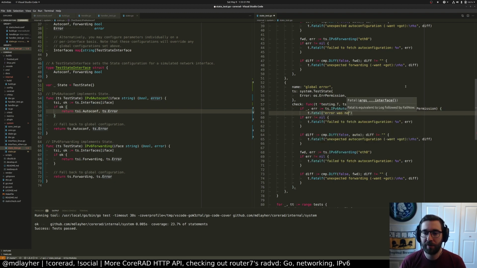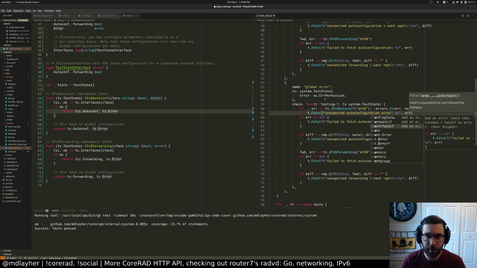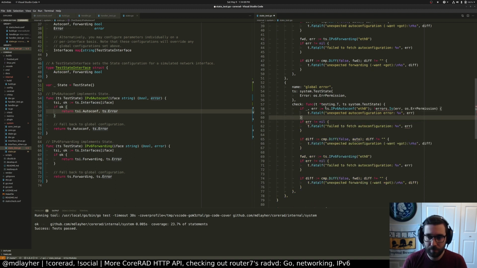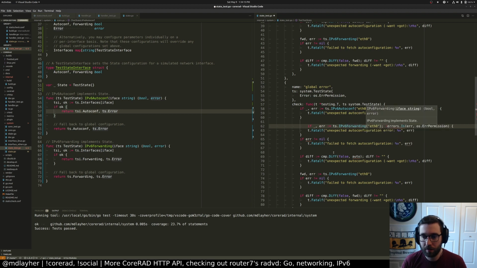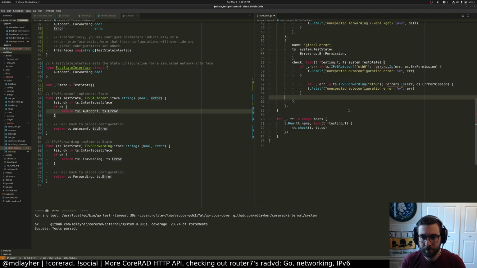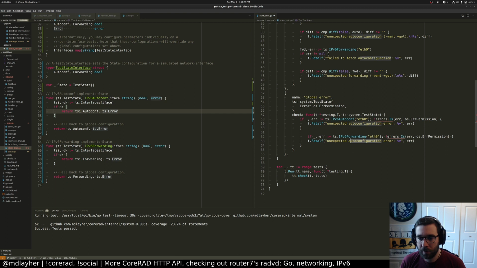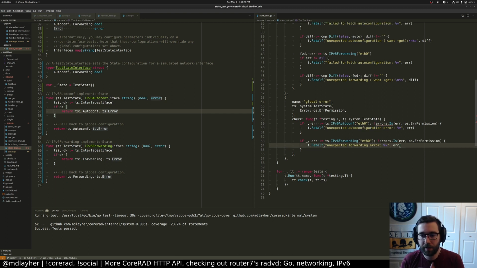t.Fatal, error was not. So this will be auto configuration. We'll do unexpected: t.Fatalf, unexpected auto configuration error, %v, which gives us the error. And the same deal for the forwarding state. Expected forwarding error. errors is an undeclared name.